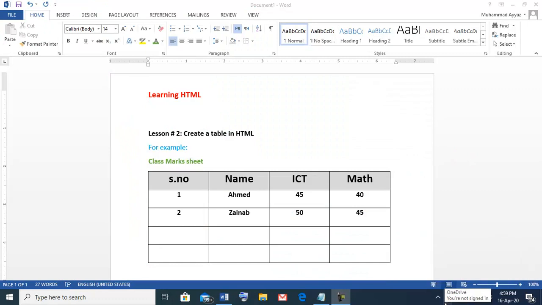Hi everyone, today's second lesson in HTML is how to create a table in HTML. First of all, I will show you tables in MS Word. Normally we create tables in MS Word like this.